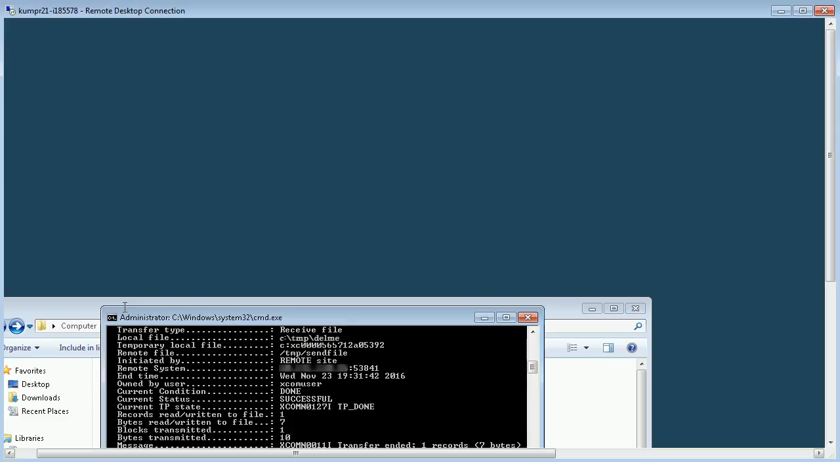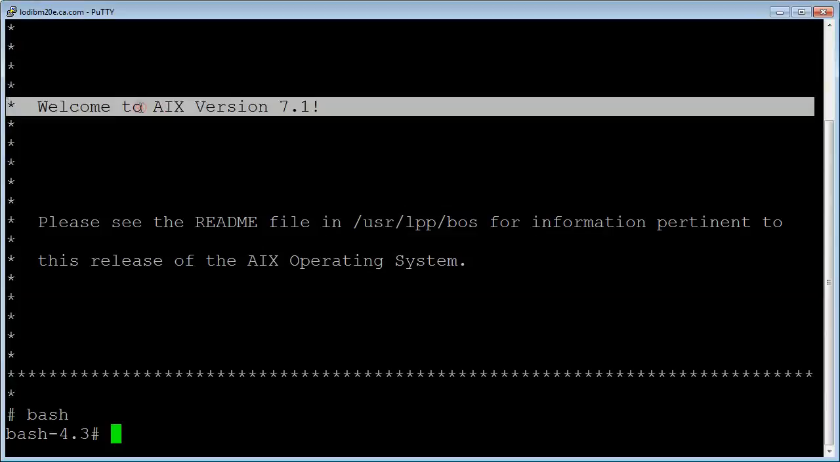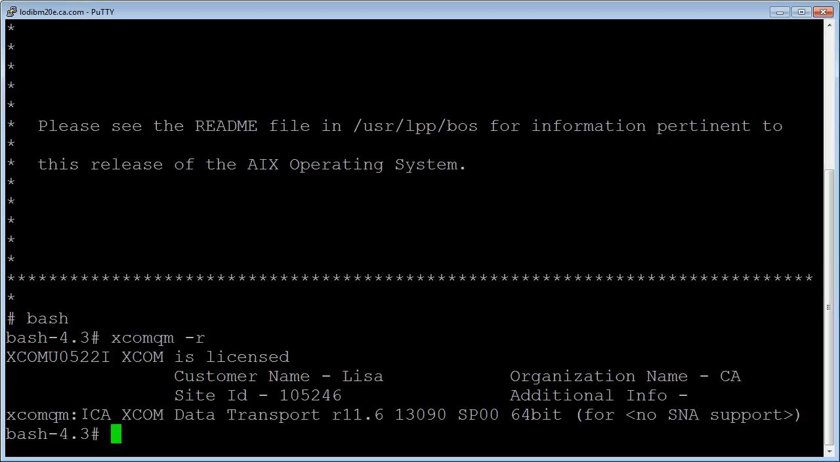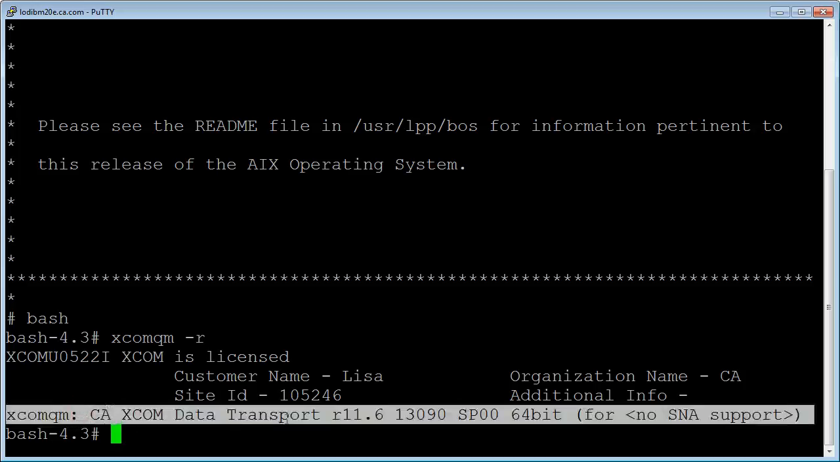Now let us check the backward compatibility with SSL v3 protocol. For that, we will issue a transfer from AIX on SP00 to Linux on SP01. Please note that AIX has been set up using the same root certificates which we used on Windows and Linux machines. We are on the AIX system with version 7.1. Let us check the XCOM version on this machine. XCOM is at service pack 00.